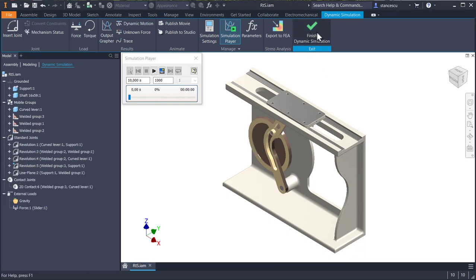Okay, now we want to substitute the imposed motion here with a torque. The imposed motion is fixed. Yes, 100 degrees per second, and nothing changes this value.